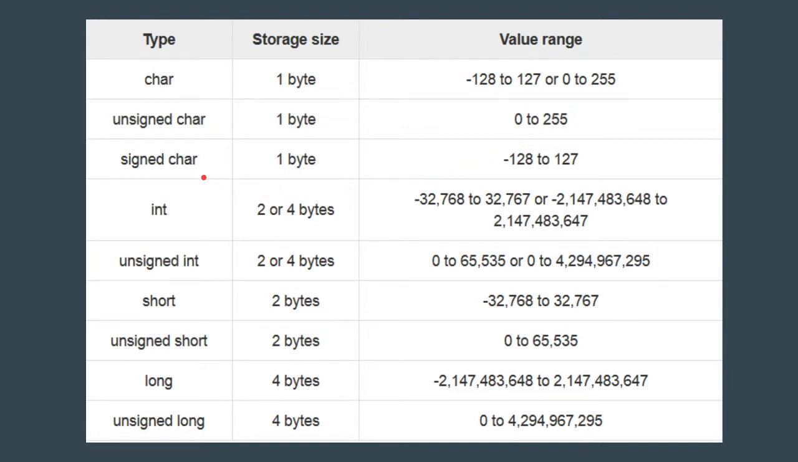Now the next one is signed char. For signed char there will be some sign, maybe a minus, or for plus we obviously do not specify anything. So signed char also occupies 1 byte in the storage, but its value range is pretty less. It is -128 to 127.